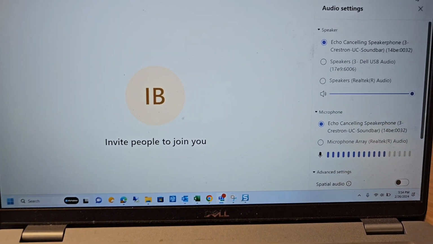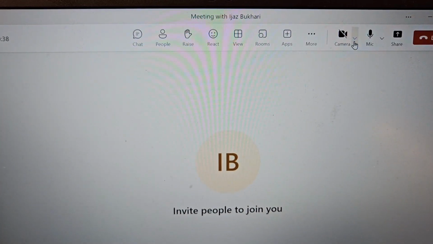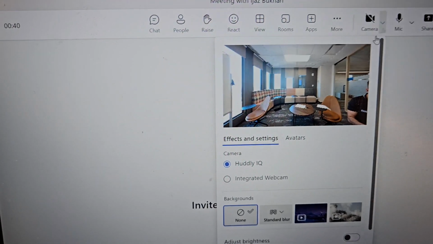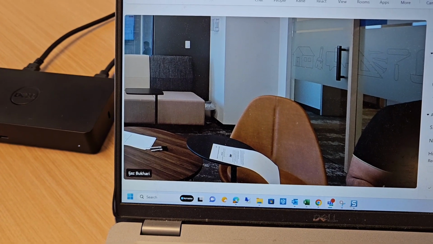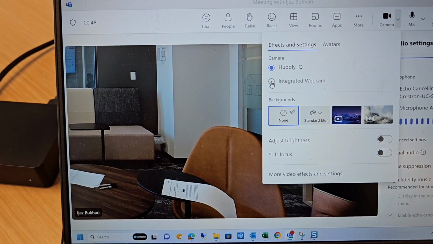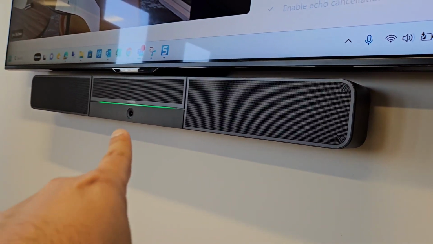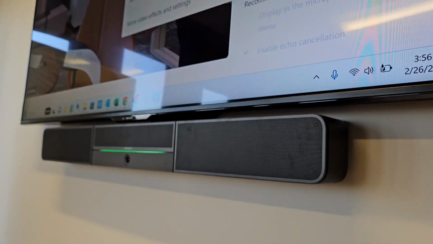For a camera, simply click over here, and by clicking on integrated camera, the computer camera will pick up, and Huddly IQ would be the one on the soundbar. And this is how you use this technology.